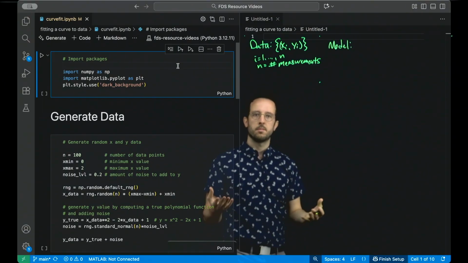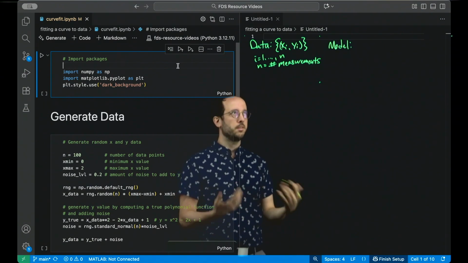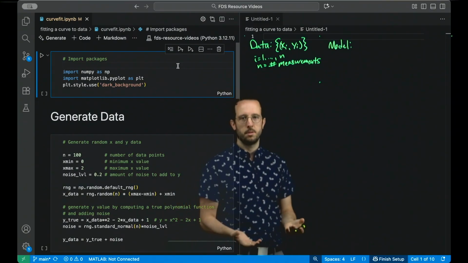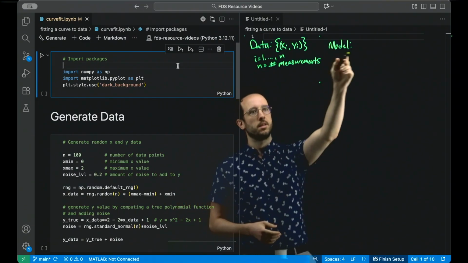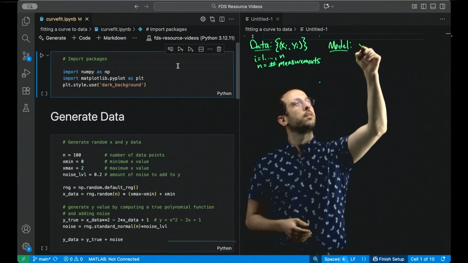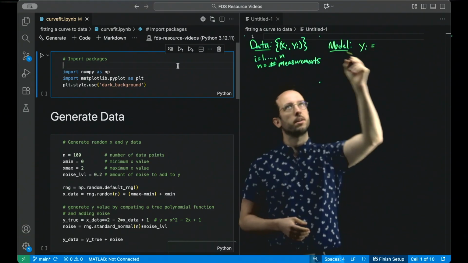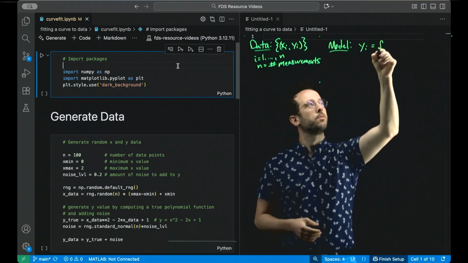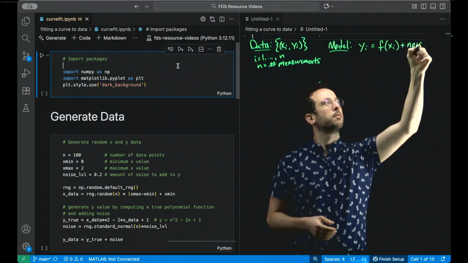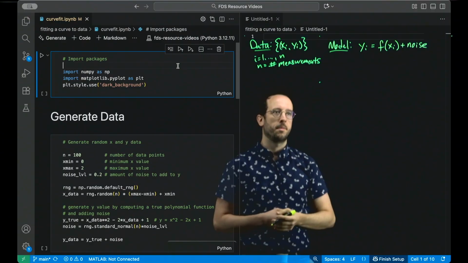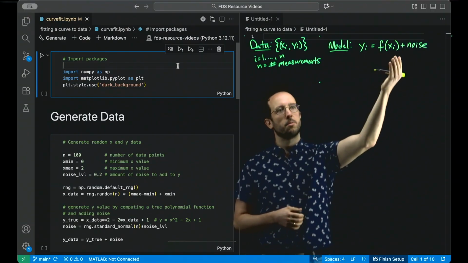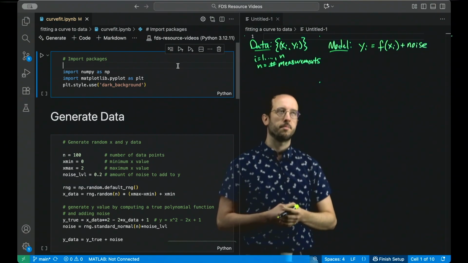So we believe that there's some relationship between x and y, and we want to discover it. And to do that, we need to specify what kind of relationship we expect. And that's encoded in the model. So the model says that yi, the y value for each sample, is equal to some function of xi plus some measurement noise. Okay? So specifying the model amounts to specifying what class of functions we're going to consider.